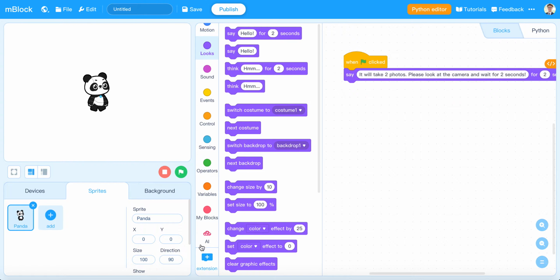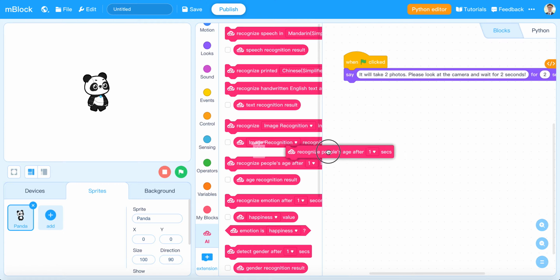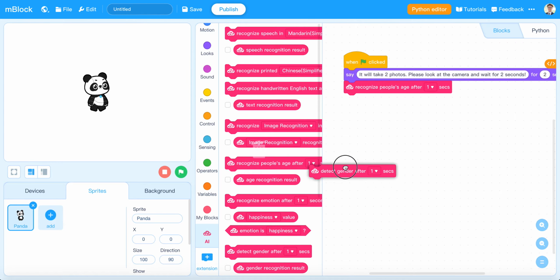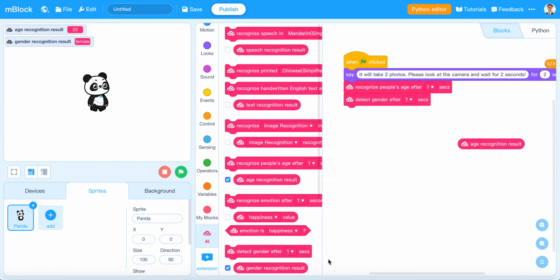So here we'll go to the AI and we will use the block recognize people's age after 1 second and also detect the gender after 1 second. And to double check the results, we will check the boxes for age recognition results and gender recognition results. And we will use these 2 blocks later on. So we just drag them back here first.